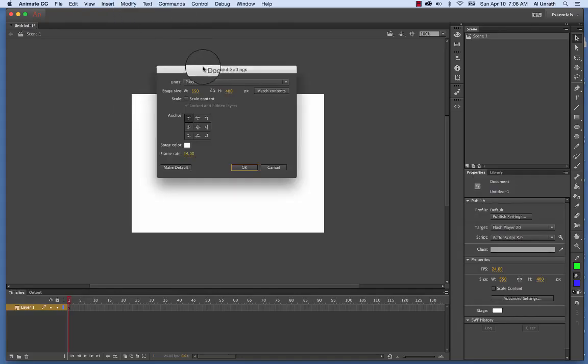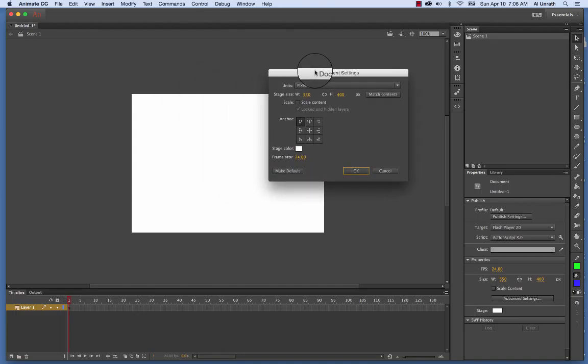When I go to Modify Document, it tells me the size of the screen I'm working with. So right now we're working with 550 by 400. That is a good place to start. It actually works very well with certain videos that go on YouTube and stuff. But you can change the size anytime you want.